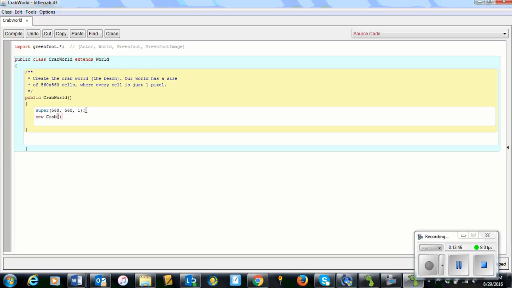So in exercise 4.10, you are to add code to the CrabWorld constructor of your own project to create a crab automatically as discussed above. So they showed you how to do it. This is what it's actually going to look like.